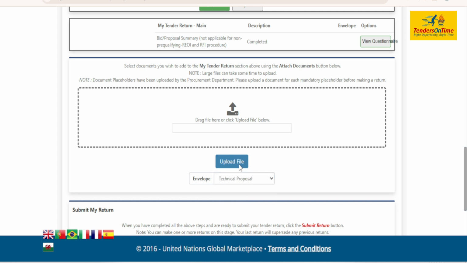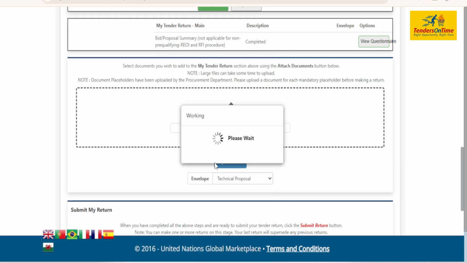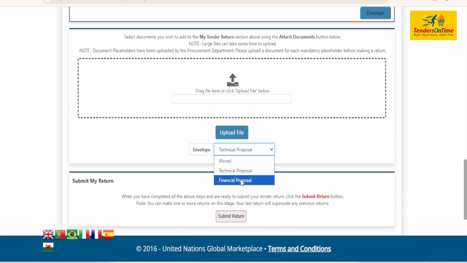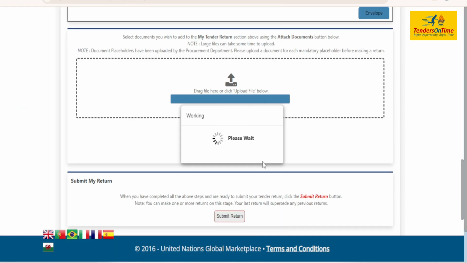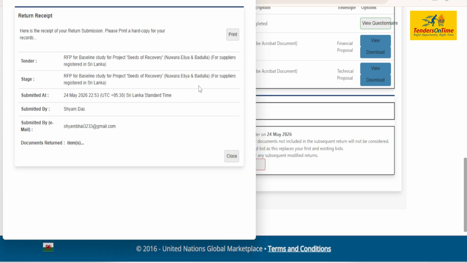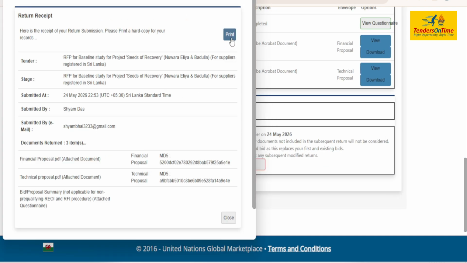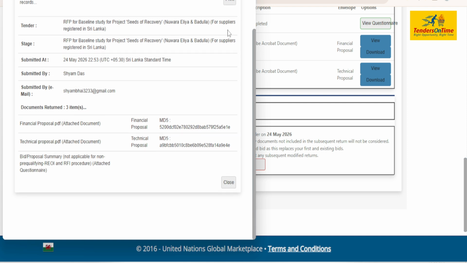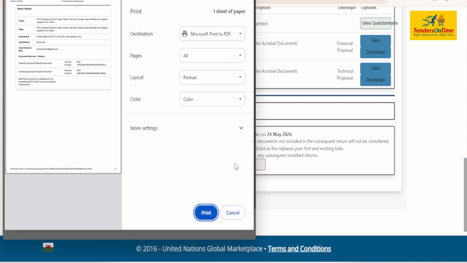First, upload envelope 1, which is the technical proposal. Click on Upload File and select your technical document. Next, upload envelope 2, which is the financial proposal. Once both envelopes have been uploaded successfully, click on Submit Return to complete your tender submission. After clicking on Submit Return, you can download or print the submission receipt for your future reference.